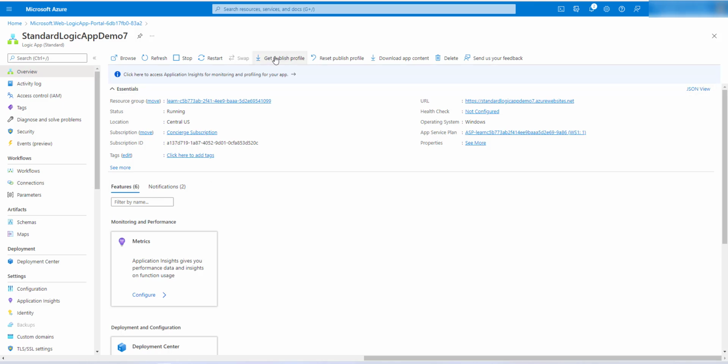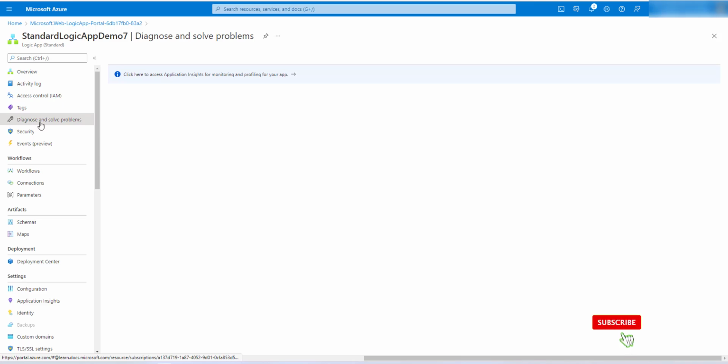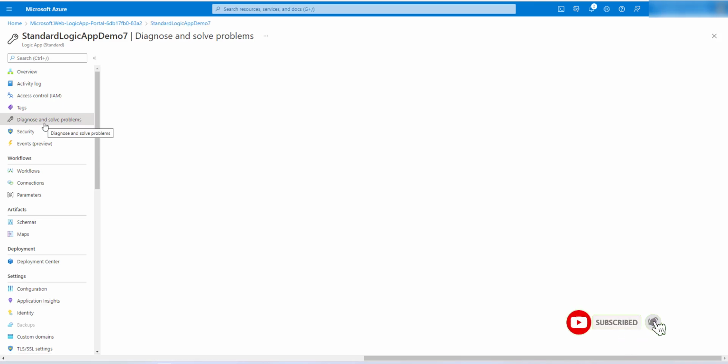All right, here you can get the published profile information. You can download the app content. If you want to delete this standard logic app, you can click on delete. In the left part, you can see we have activity log, access control, tags, and diagnostic settings. Suppose you face any issue in the standard logic app and you want to diagnose and solve that problem, you can just click on diagnose and solve problems.